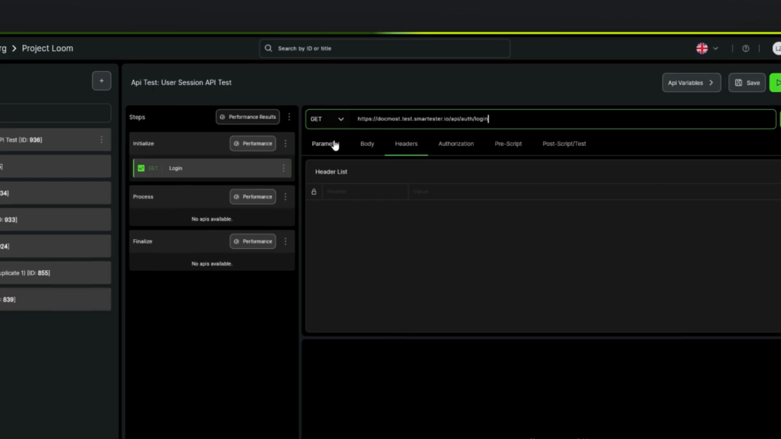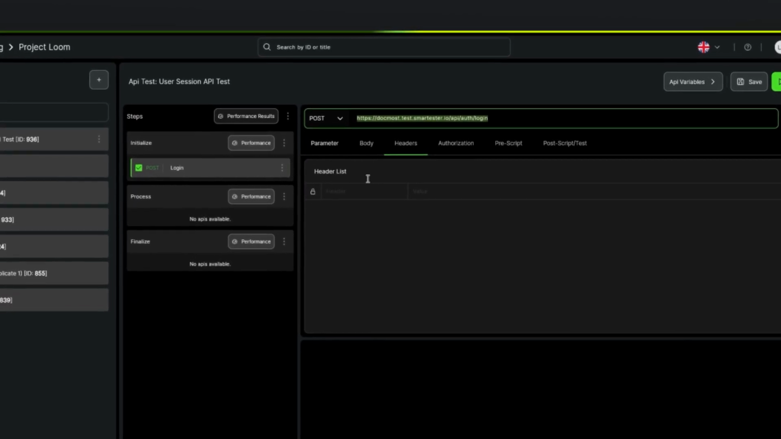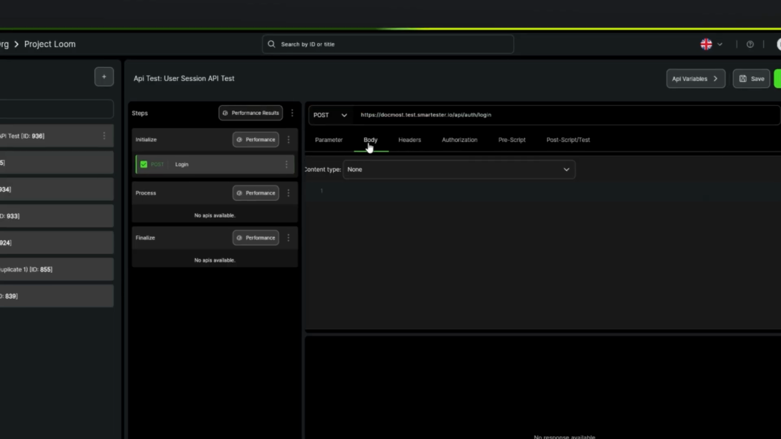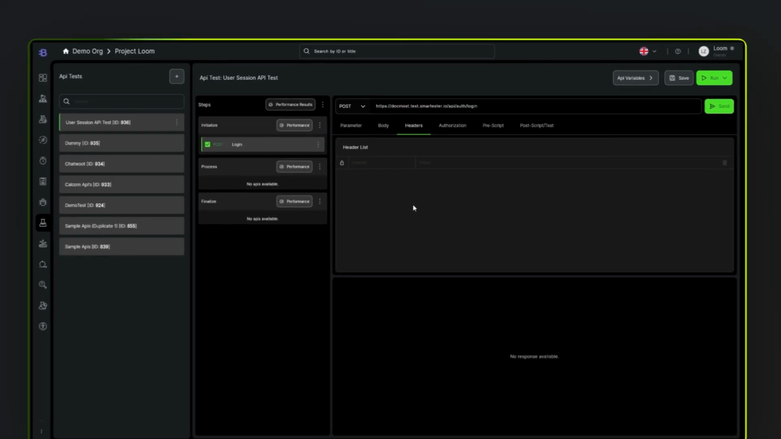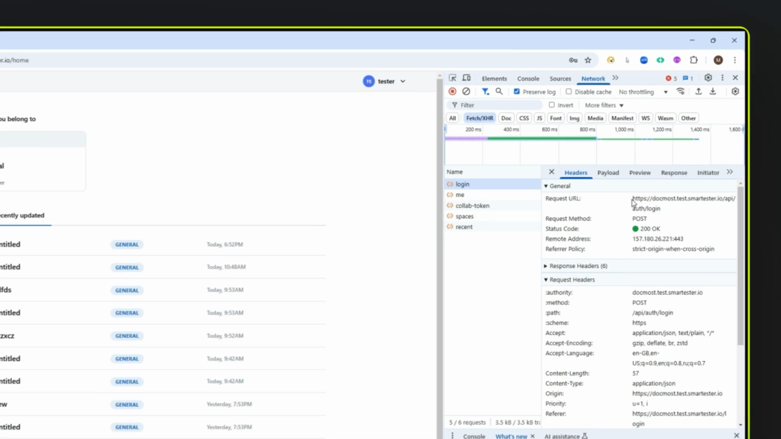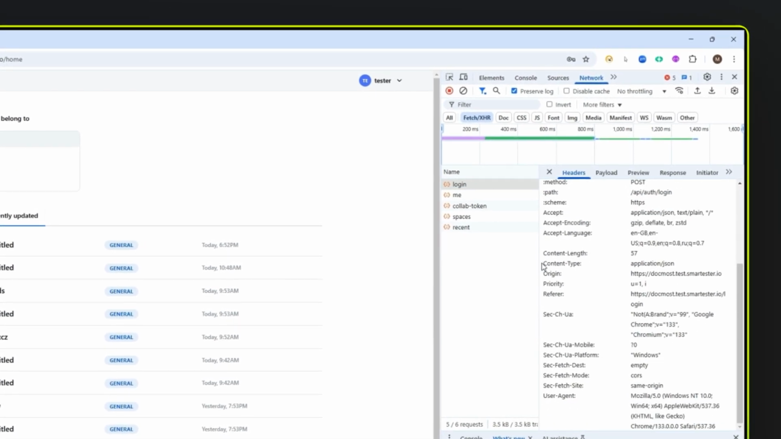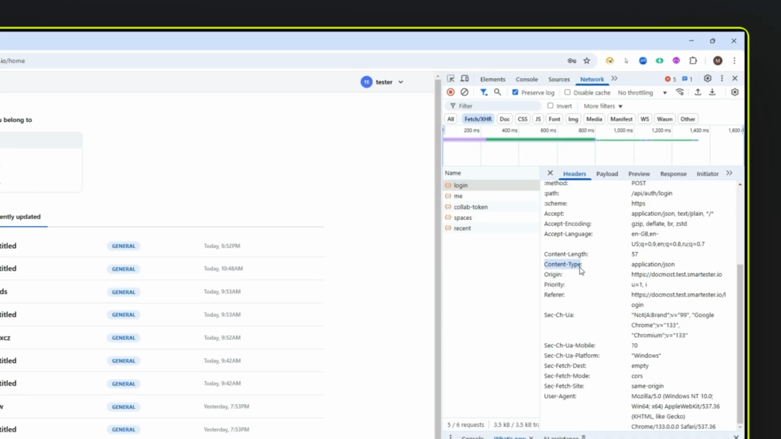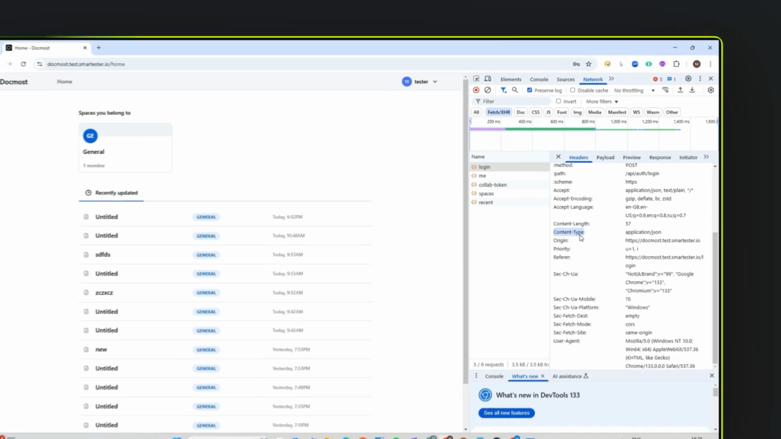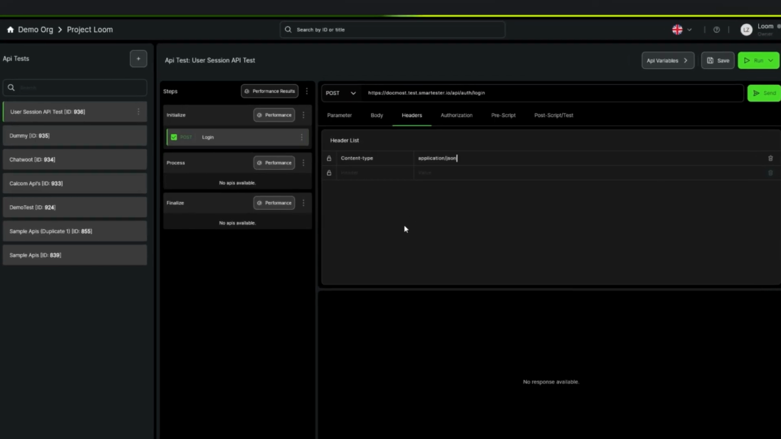Select Post, since this is a post request. Also configure both the headers and the body as required for a post request. Now, let's add the request headers. Open DocMost and locate the Login API endpoint. Click on the Headers tab. Inside Request Headers, you will see Content-Type: application/JSON. Copy that and enter this in the Headers section here.